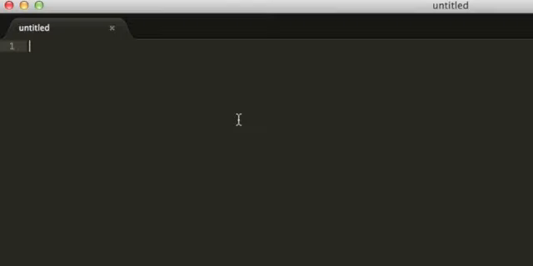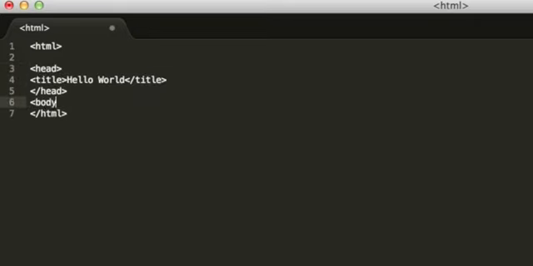In a text editor, Notepad will do in Windows. I'm using Sublime Text 2 in OS X. We want to create an HTML file. So I'm going to quickly create a very simple structure. So we've got the HTML tags, the head tags. We can have a title tag, and then the body tags.